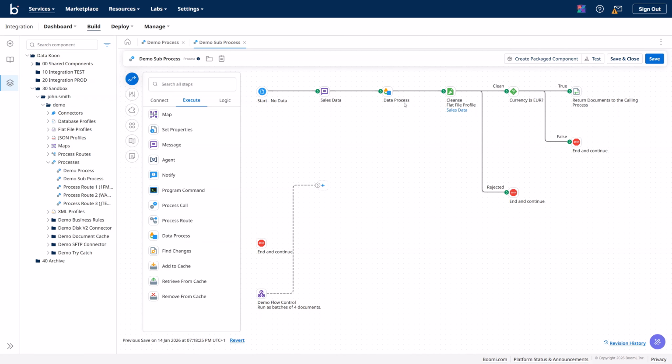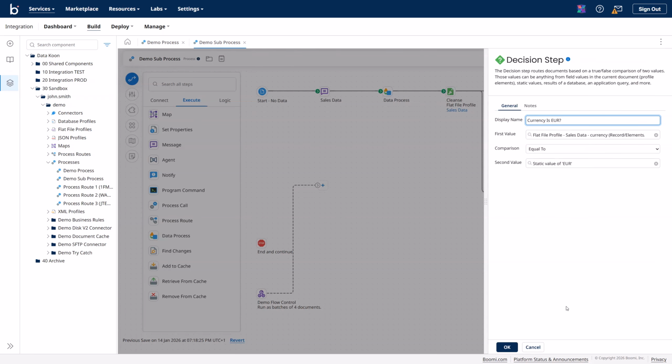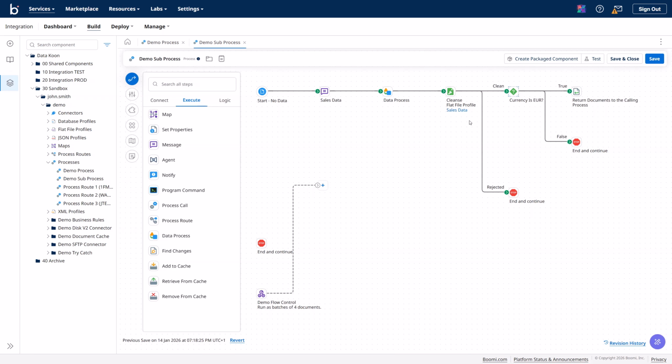The message step, the data process step, the cleanse step, the decision step, for example, and many, many more, so that you get a feeling for how to work with these steps. And also the dependencies between the steps.